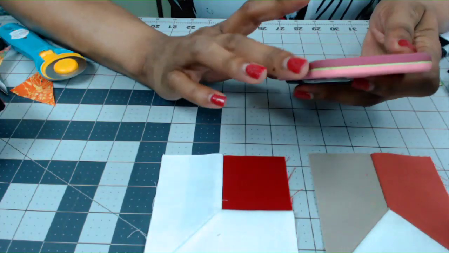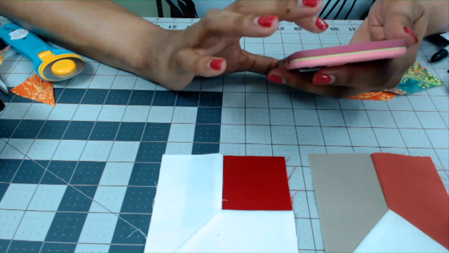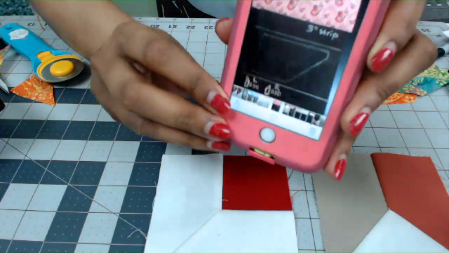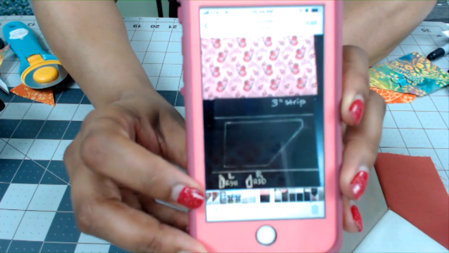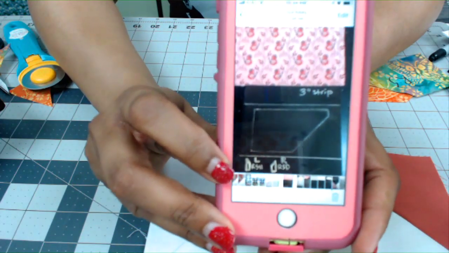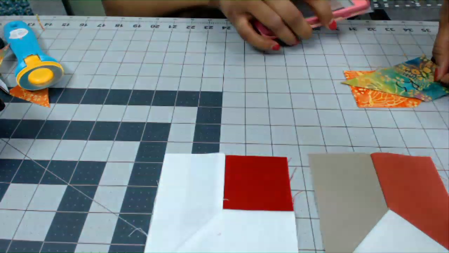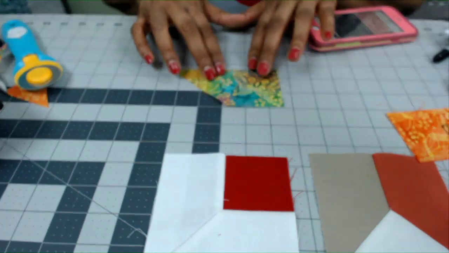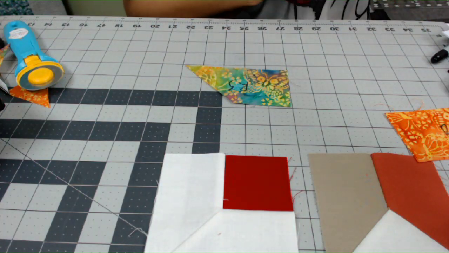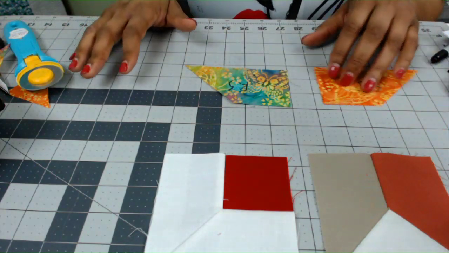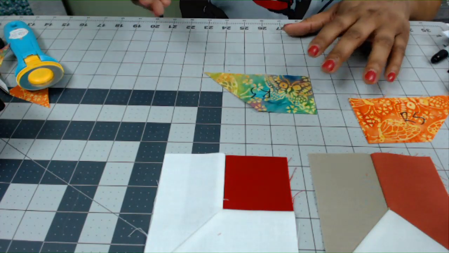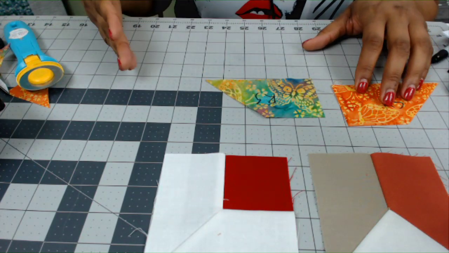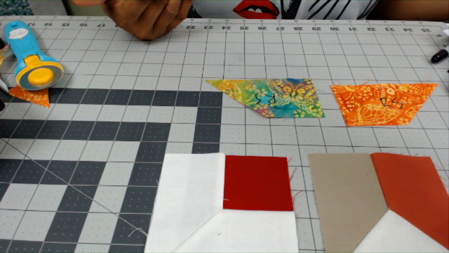I'm just looking on my camera because I want to make sure that I'm telling you the right thing. So I'm just going to show this to you on the phone. You can see that this guy is facing the opposite direction on the die. The shape on the die is facing this way, whereas when we're cutting with the rotary ruler, the shape is facing this way. That's why you have to cut it in the opposite direction, because think of the die as actually being upside down. I know that's a really weird way to think about it, but the shape on the die is upside down from the way that the rotary cutter is.